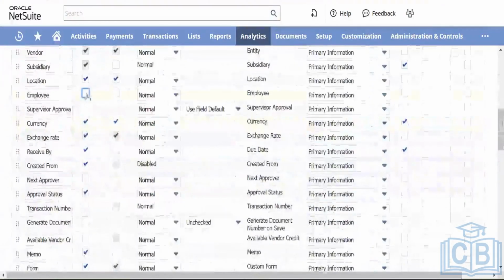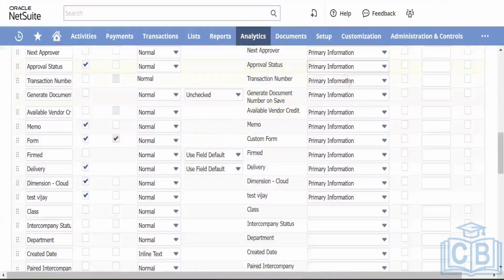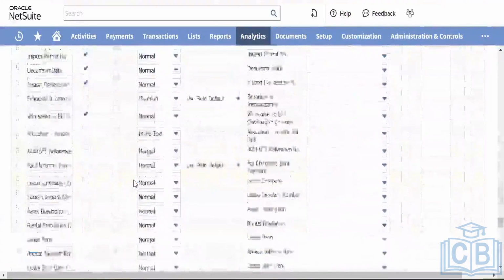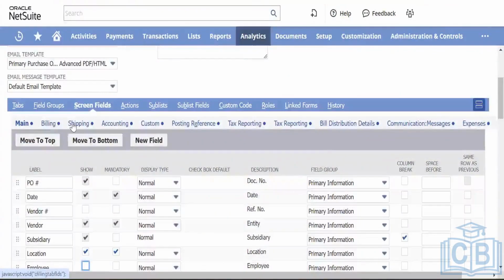Or we can make it mandatory, or we can change the tab where it is appearing. As you can see, there were different types like the primary information and classification. We can move them between the tabs also. These are the different types of screen fields like main, billing, shipping, accounting.